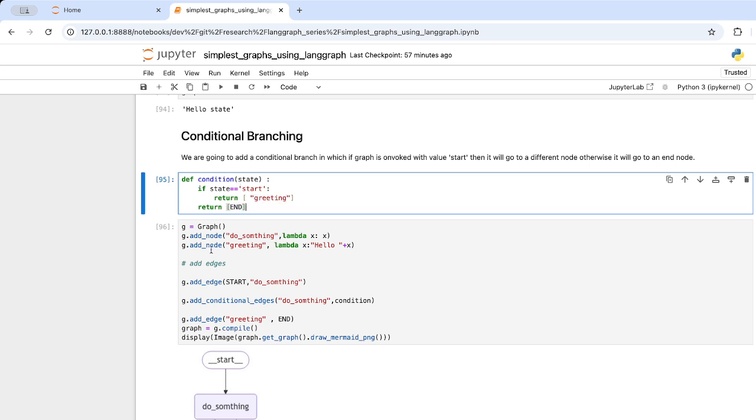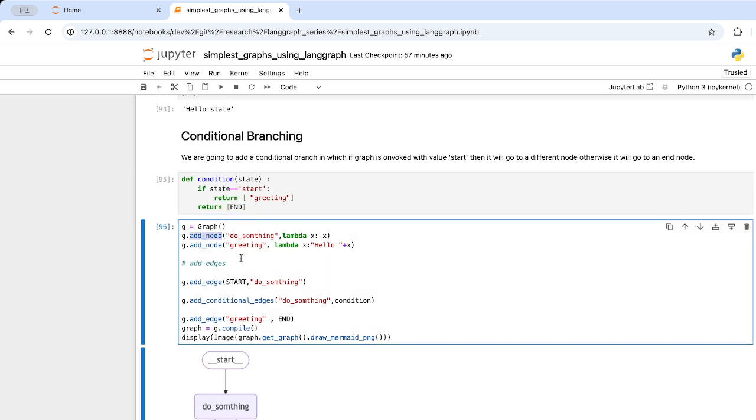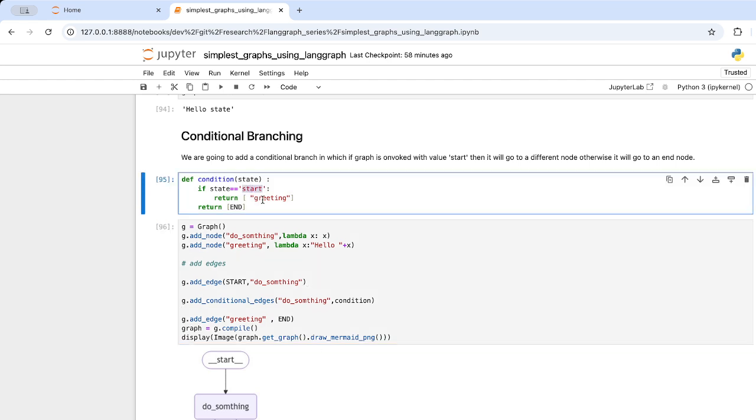Now how are we going to use that? We'll add a node called do something, which is the function we defined earlier. We are going to add the same node greeting which we defined earlier. Now we will add one edge from start to do something, and from do something we'll decide whether to go to greeting or end, depending on what value we use in invoking this graph. So let's say if we invoke with start, then it will go to greeting, and for any other values it will just go to end.